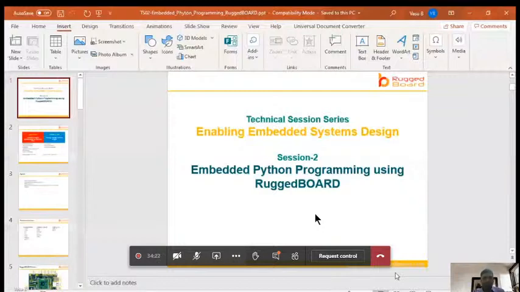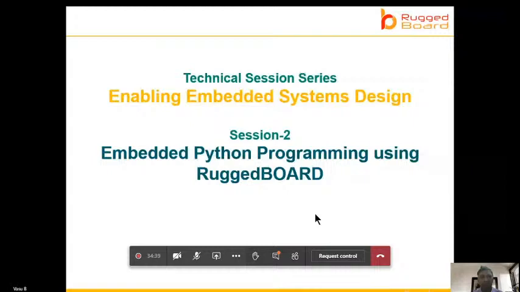So welcome to session 2 of the technical session. So today's topic, as you all know, is embedded Python programming using Rugged Board. Okay. So first of all, I would like to clarify a small confusion. So please don't misinterpret embedded Python. It's actually Python programming for embedded systems. So to make the title short, we made it embedded Python programming.